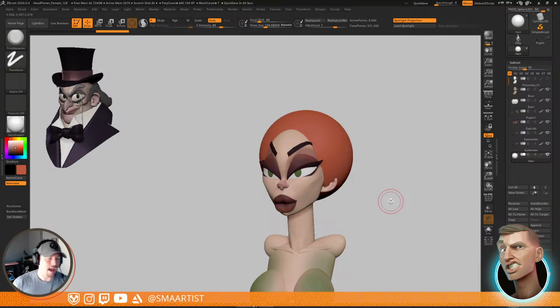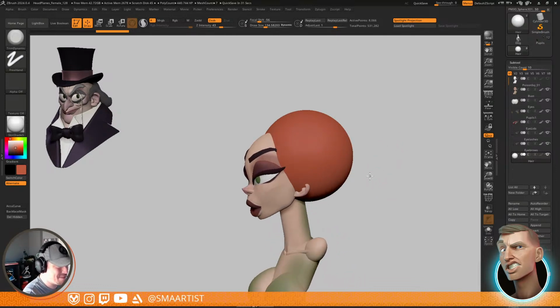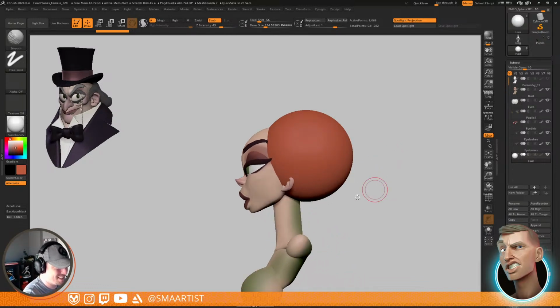I'm trying to figure out how orange I want to go with it. I don't want it to be too orange. With an afro, let's go. Yeah. That'd be something. That would be something. It is creating kind of an interesting shape.